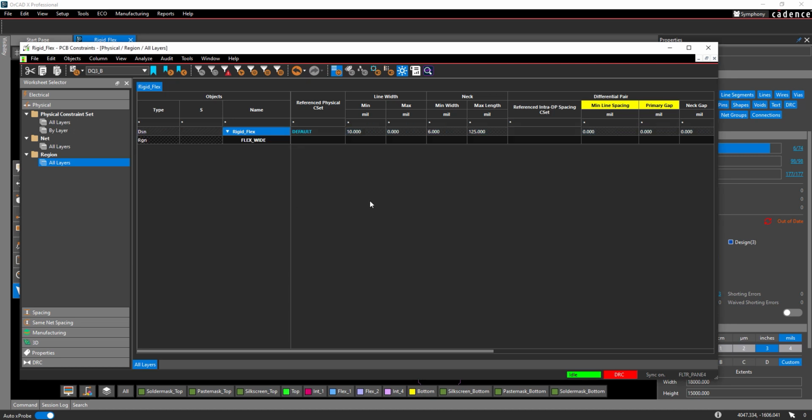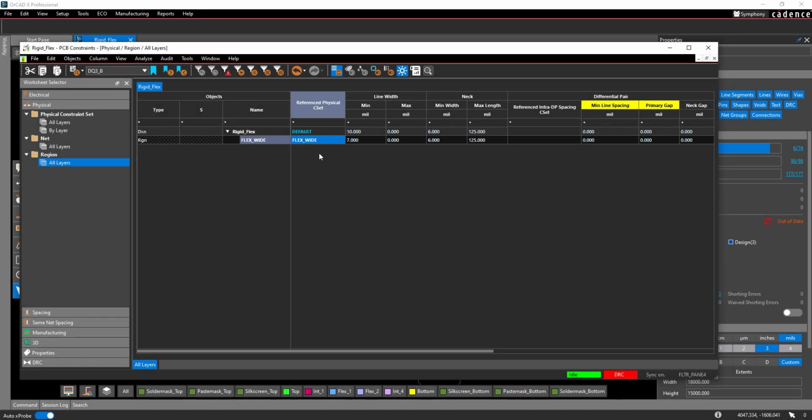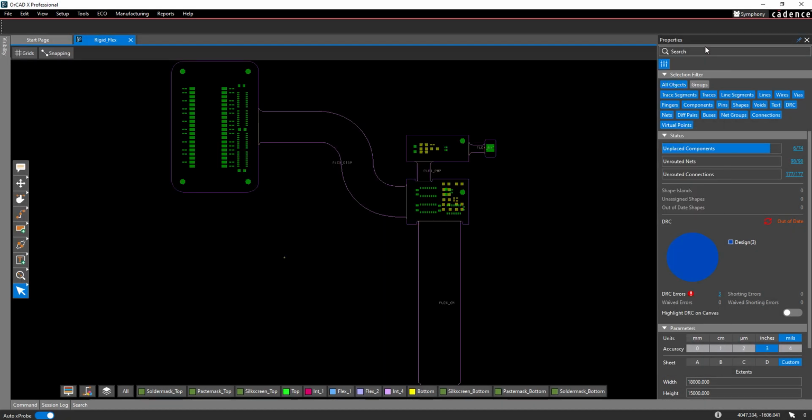To assign a constraint set, double-click the cell for Referenced Physical C-Set. Select the constraint set we created earlier from the drop-down to assign the constraint set to the region. The rules defined in the constraint set are assigned and added to the table. With the constraint set and region defined, close the Constraint Manager. We now need to assign the region to a zone on the board to have any effect. Let's assign it the Display Flex zone.